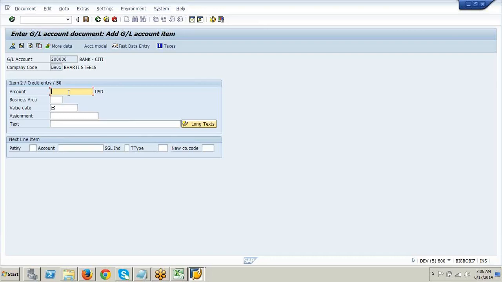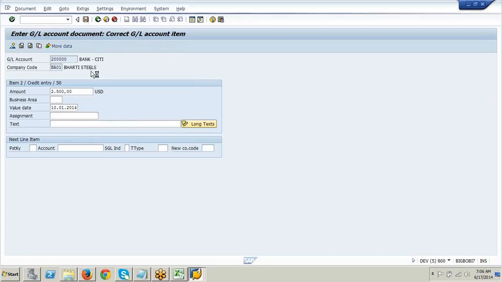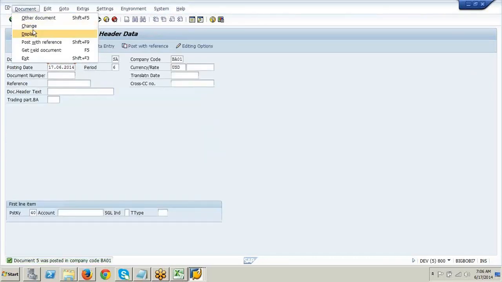So what will be the assignment number now? As per the posting date. Sort key we said as per posting date, right? So what I'll give here is rent. No, not here, this is just a text. I'll save it. I'll check the display of this document.